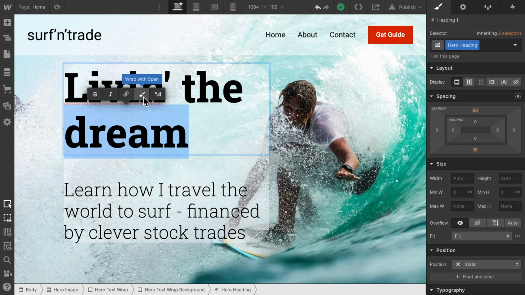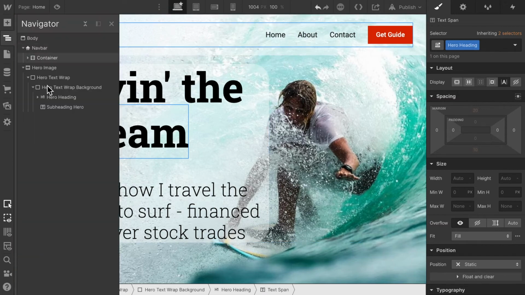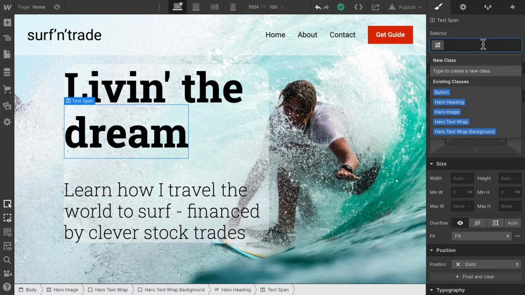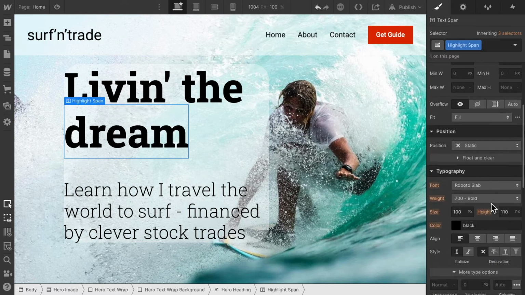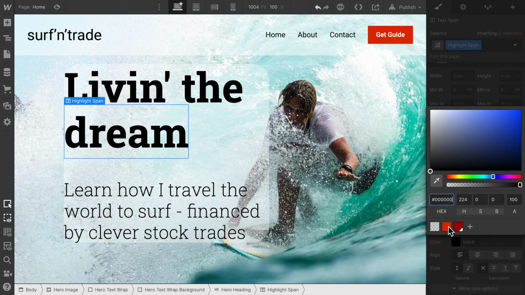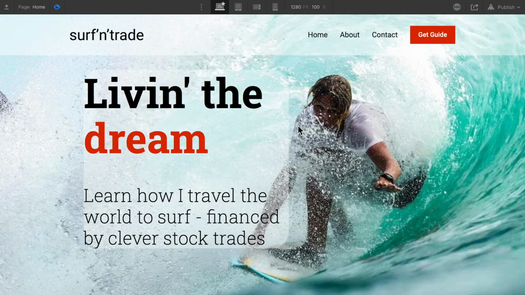So let's wrap it with this span, and then make sure that we select this span exactly, give it a class of say highlight span. Just change the text color to our primary orange. And now we have the same orange as we used earlier, and it's just sticking out a bit more.